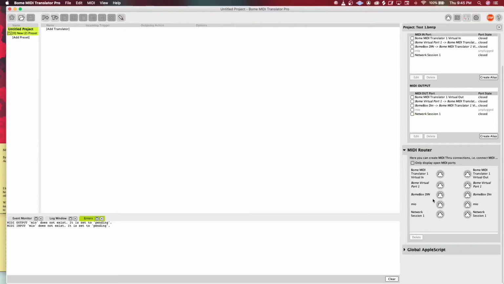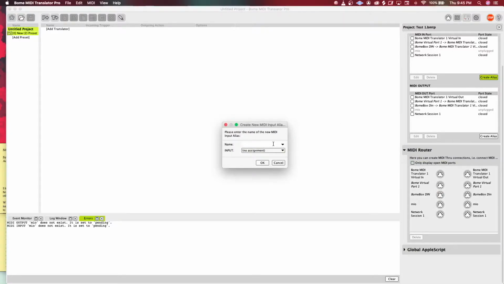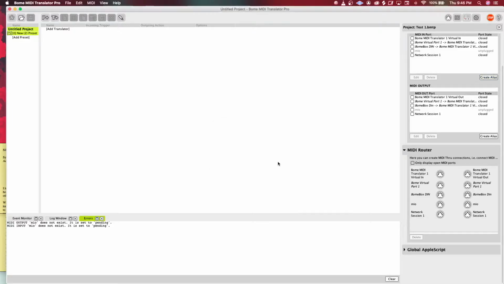So this is the first thing that you need to do here. I already have it set up, but if you don't, you need to go to create alias. You need to type in Bomebox DIN, just like that, because that's how the translator software is going to understand it. You're going to go down to Bomebox Midi Translator 1, and you want to do that for the in and the out. And that's going to give you this Bomebox DIN down here, and that's really important because you won't be able to send anything if you don't have that.